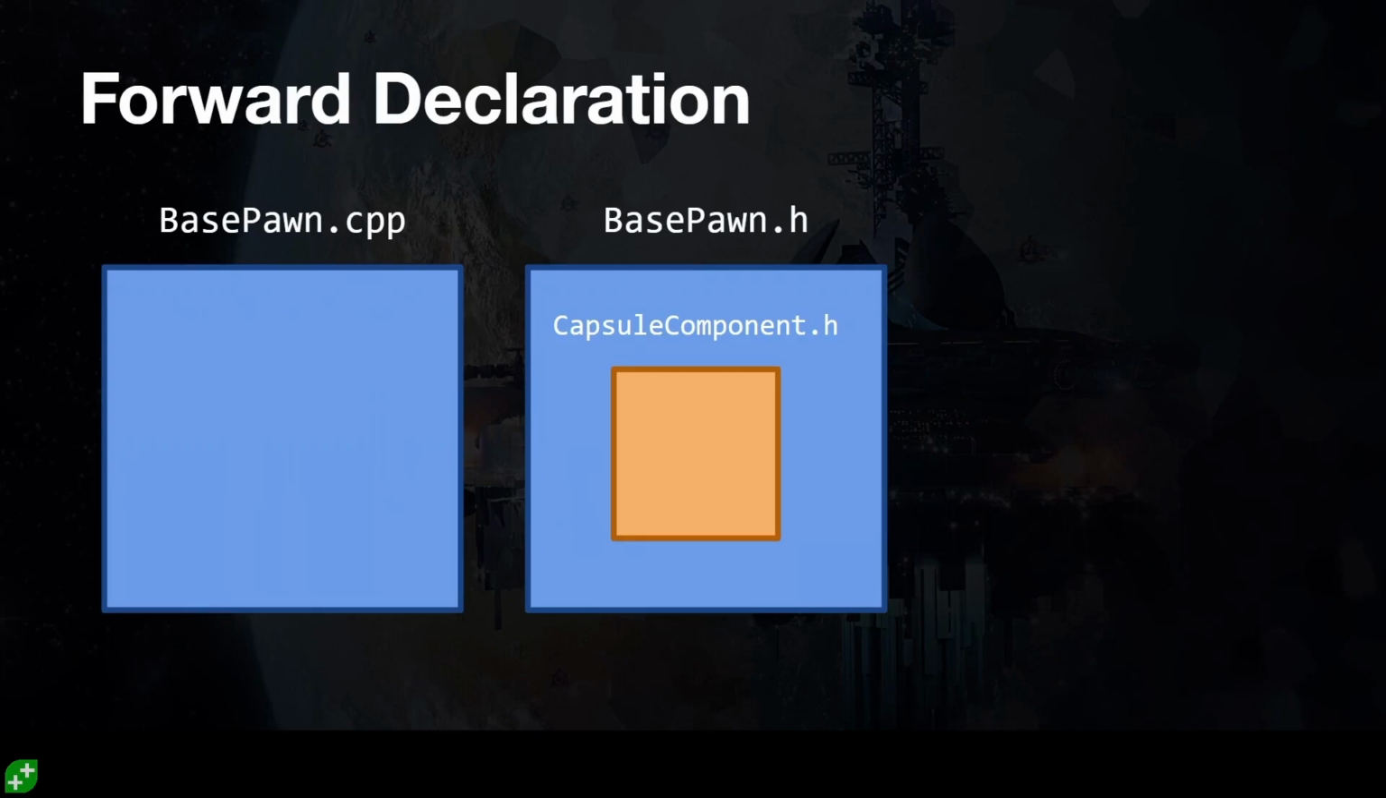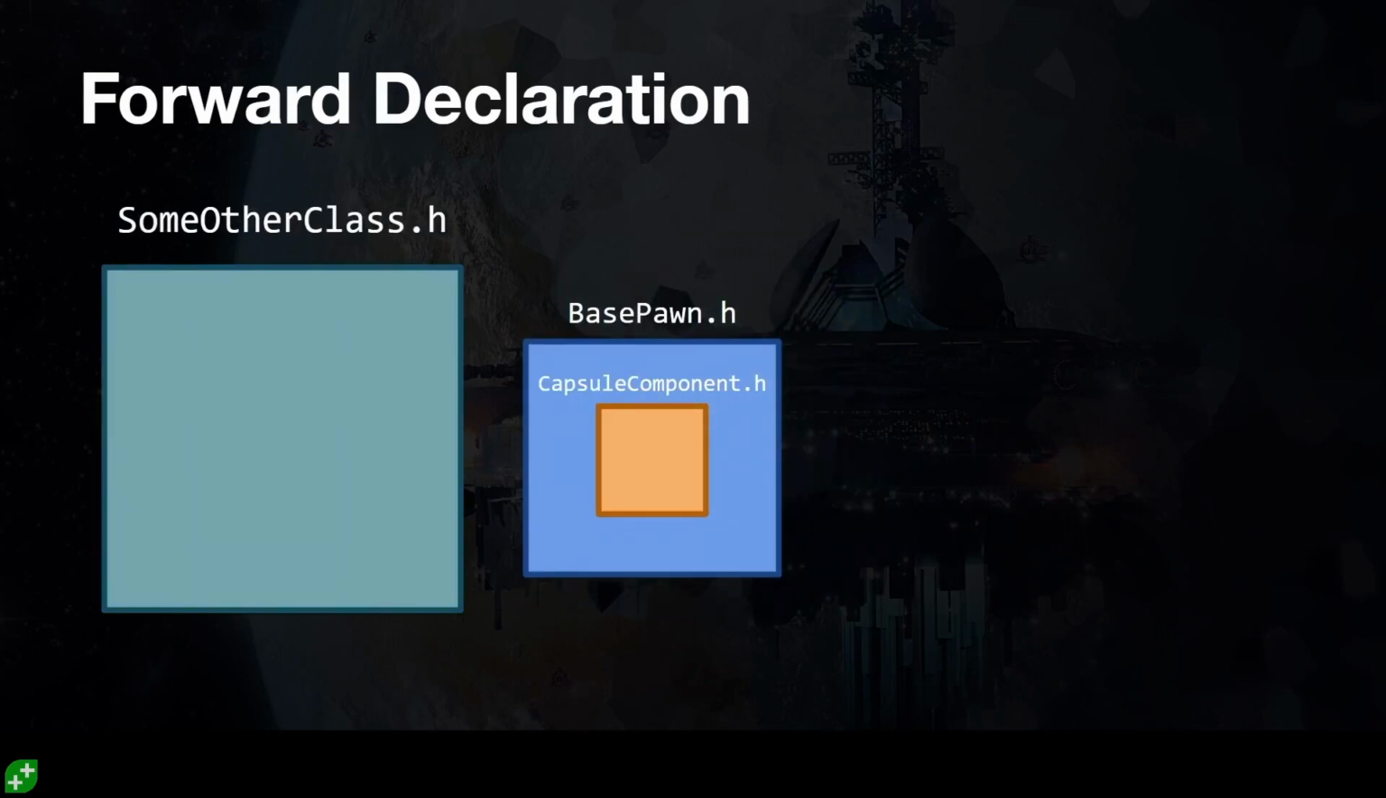As we've seen, we can absolutely do this. And you may be thinking, well, we're including it in basePon.cpp anyway, so what difference does it make if we include it in one file versus another? Now here's where the problem comes in. Header files are designed to be included by other files. So let's say that we have basePon.h and we've included capsulecomponent.h in it.